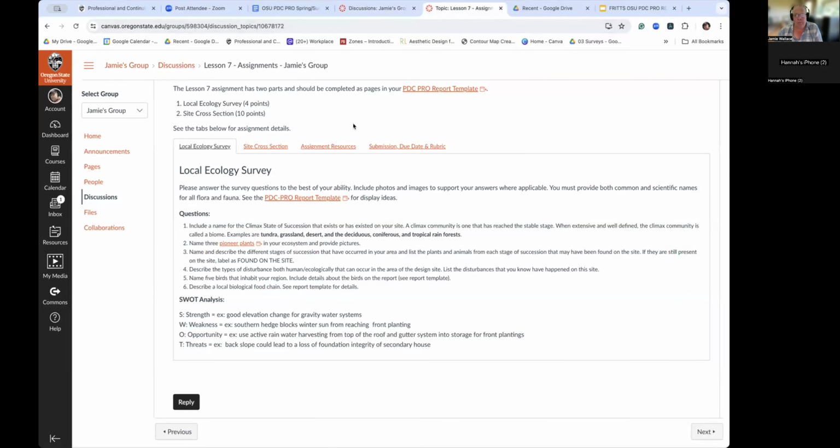Okay, so our lesson number 7 assignment has 2 different parts to it, and the first is the local ecological survey, and then the second is going to be the site cross section. So let us take a peek at both of those.